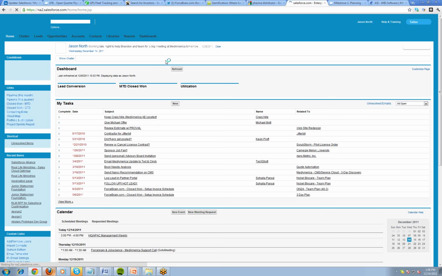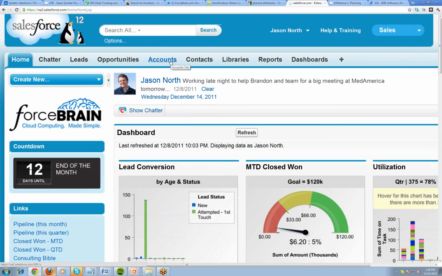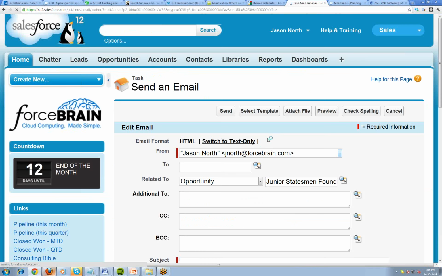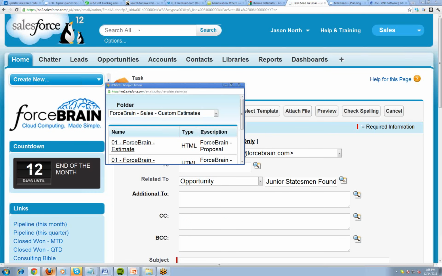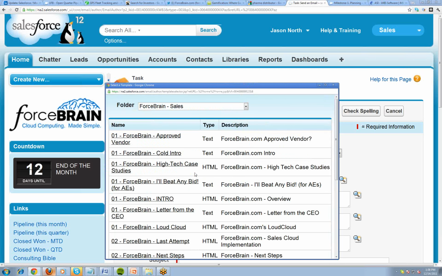So here again, let me make it a little bit bigger. If I went to an opportunity, I'm just going to pull up any opportunity that we're working on right now. If I go down and hit send an email and select a template, you'll see that we've got all of our email templates in different organizations here. So if I go into sales, you'll see a bunch of different email templates in here.